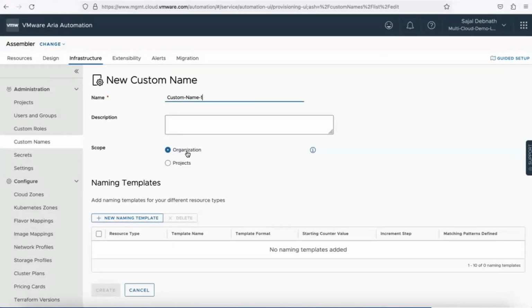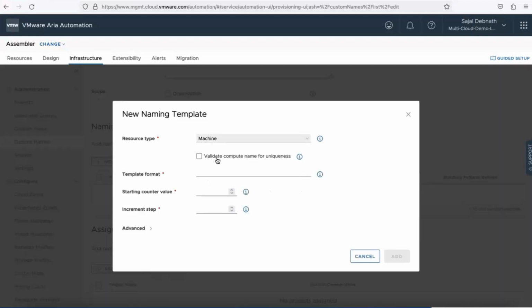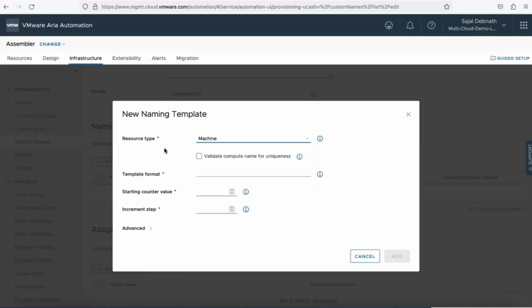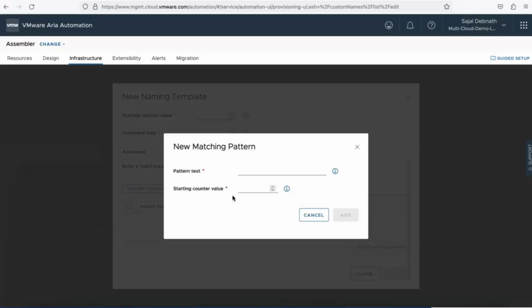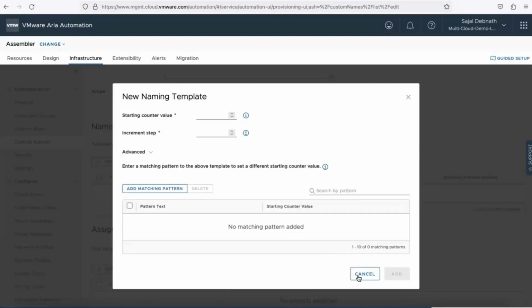So the scope can be the entire organization or a project. You give a new naming template. You can select all of these resource types and apply to them, and then template format, and then starting counter value, increment value step. And then the other thing is you can validate the compute name for uniqueness. That means if you are not contradicting. And then there are advanced matching patterns and all of that. You can do a lot of things. And this is very helpful. You can always click on the tips and you see the tips.